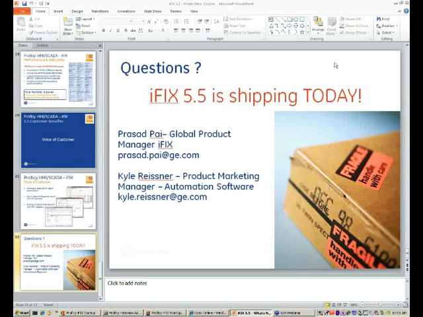Okay, we have a bunch of other questions that have come in. I'm going to start with one that is similar to the one you just answered. How much trouble is it to upgrade from 3.5 to 5.5? Same thing, 3.5 to 5.5.